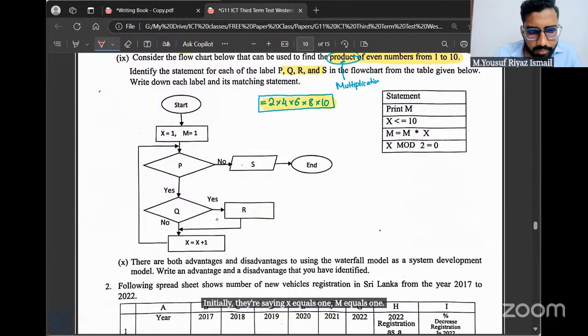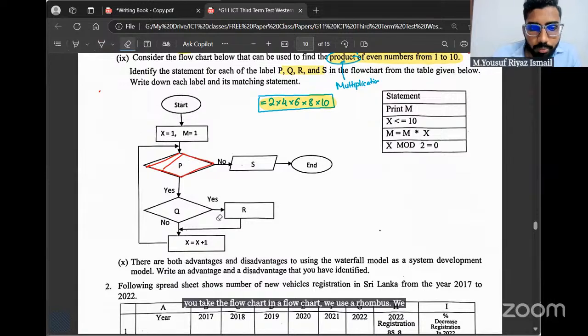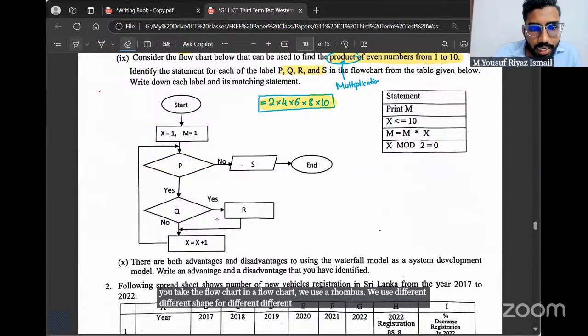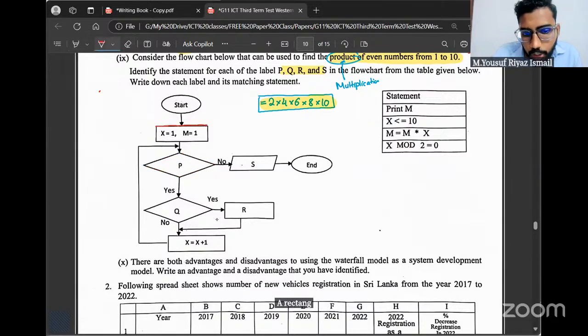Fine. Let's check. First of all, you're checking a condition here. In a flow chart, we use a rhombus. We use different shapes for different purposes. A rectangular shape is used to show a process, and a rhombus is used to show a condition. A parallelogram is used to show an input or output statement.